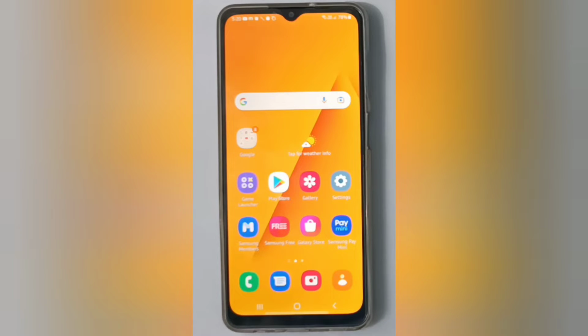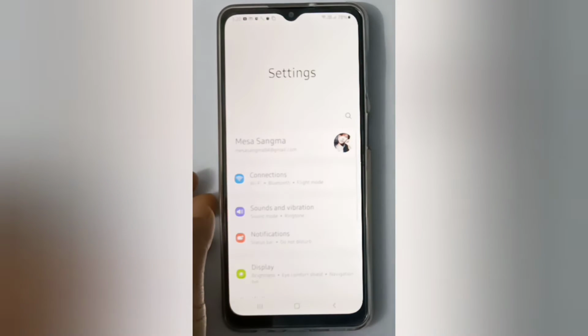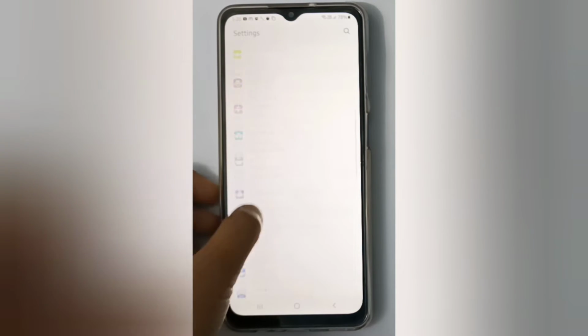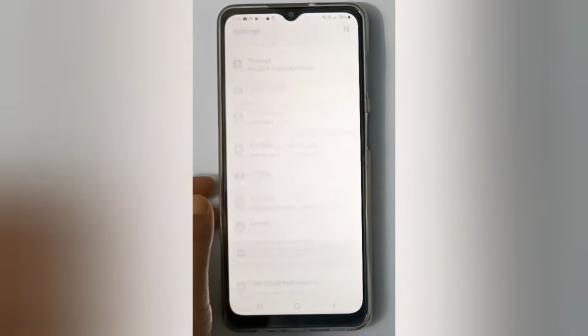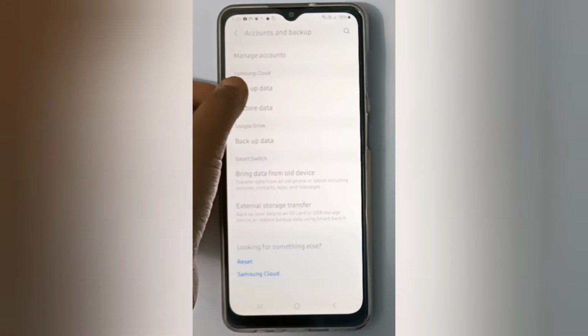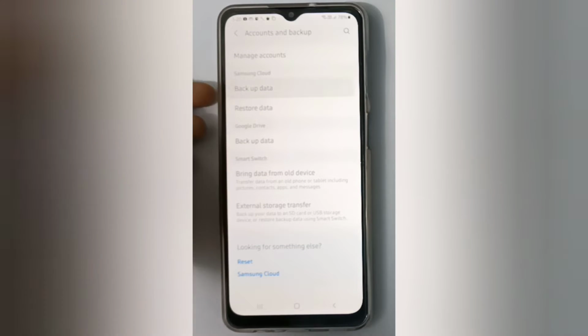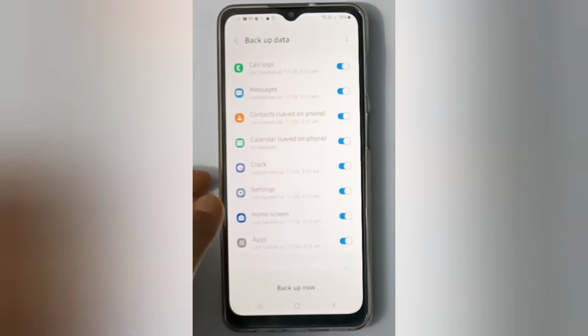At first you have to move on to Settings, then scroll down to Account and Backup, okay, here. Then click on Backup data. Here is the backup data, okay, Backup data. So you can choose apps also.